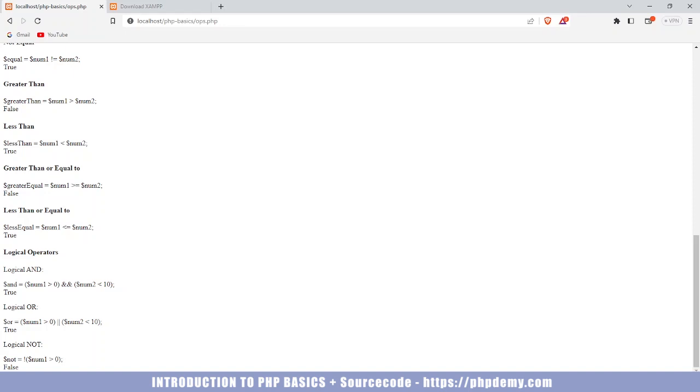Then the next operator that we are going to look at is the string operator. I won't be saying much on this because we have seen strings under variables and data types. String operators are used to concatenate strings, using the period. I think we will not be talking much about strings because we have seen it and understand how it works. Next, we are going to talk about loops.